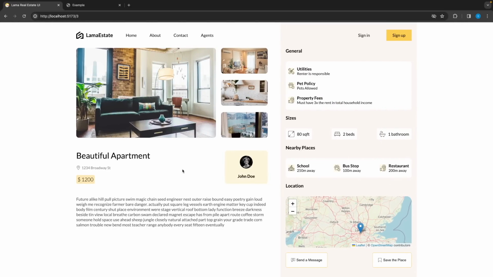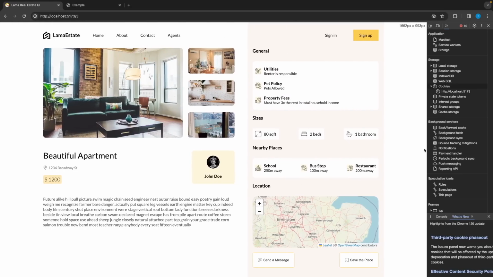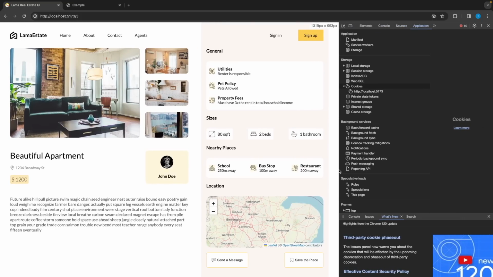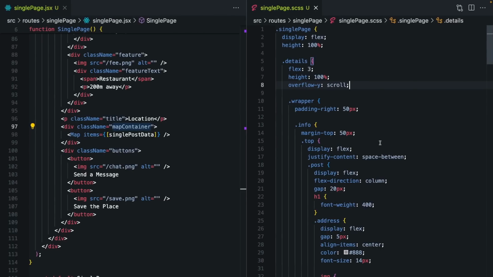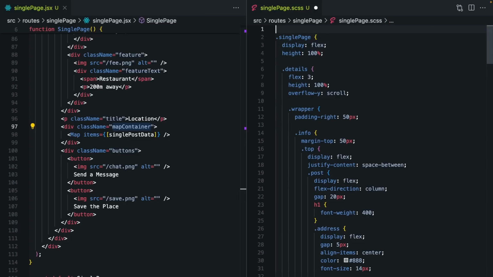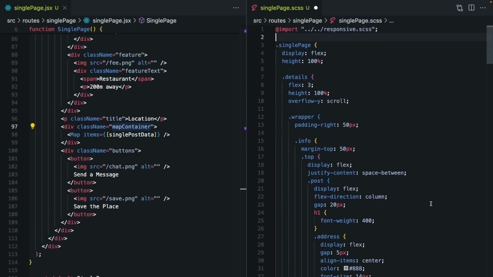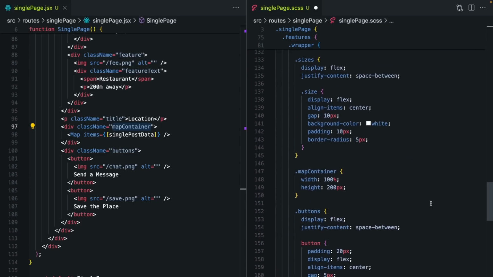So what about the responsive design? For the LG, maybe I can decrease these sizes. Before, I should import my file. Just like that. And I'm gonna find my size.